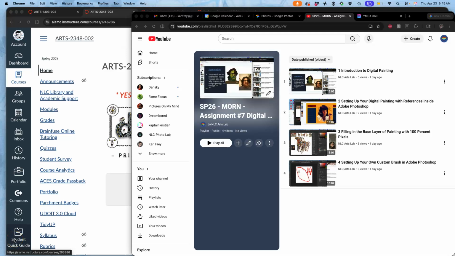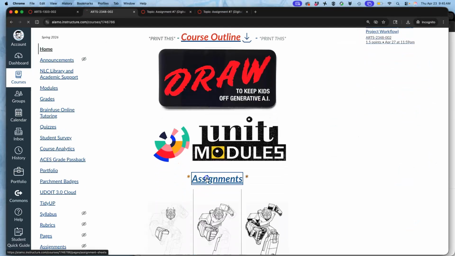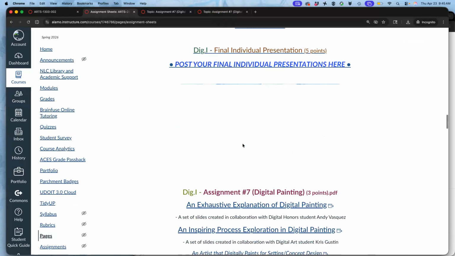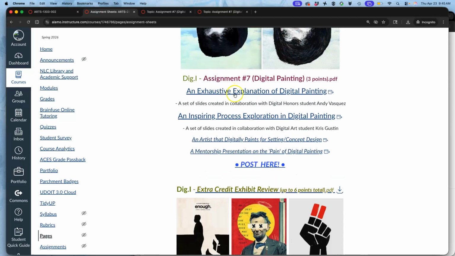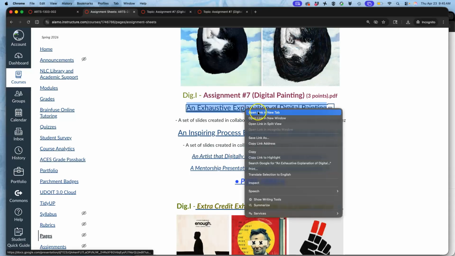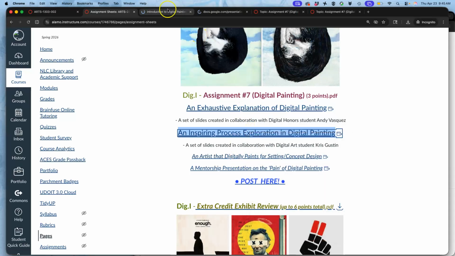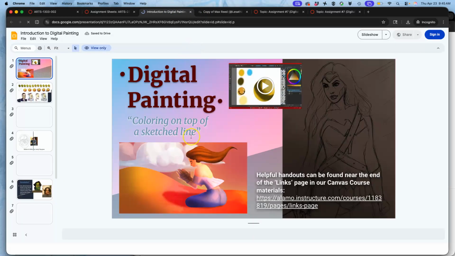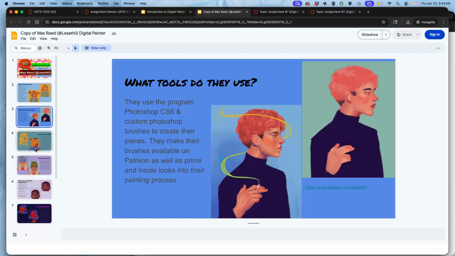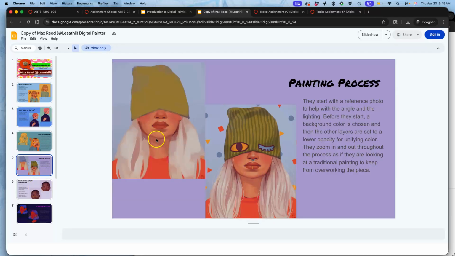All right. So where we left off, we just set up our custom brush in Photoshop. We are, of course, doing assignment 7, which we can shortcut to under assignments. And remember, when we shortcut on the assignments page, we'll also see the helpful materials that can help us understand the theory behind these art forms, like my exhaustive explanation of digital painting, or examples of digital painters from past presentations that I think are helpful.